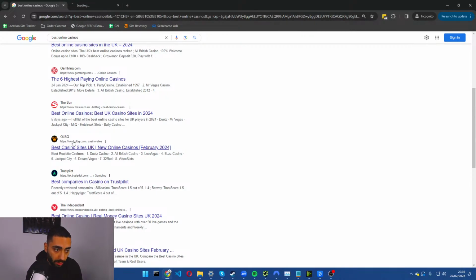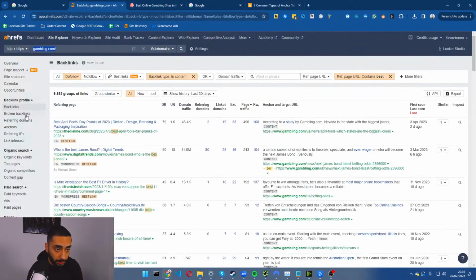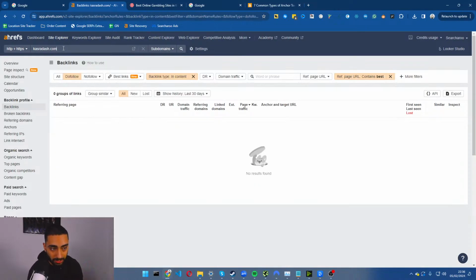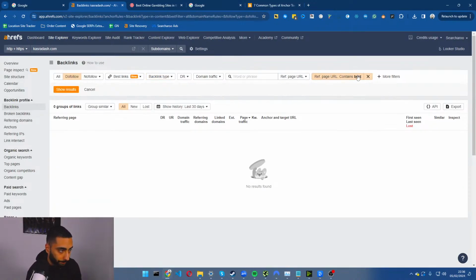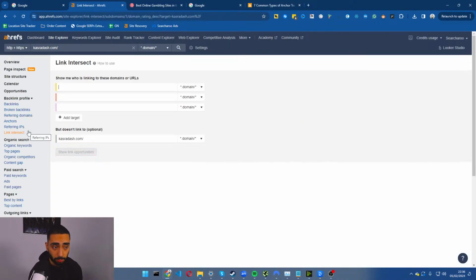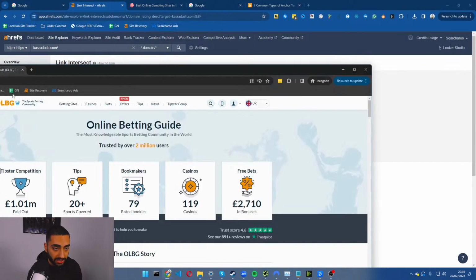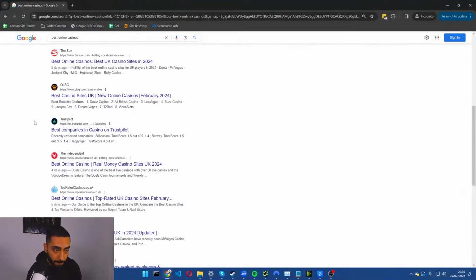So olbg.com, these guys only talk about gambling, so I'm going to use these as well. And basically what I'm going to do here, right, is I'm going to put my website as, for example, casualdash.com, right? I'm not really focused on actually ranking it, but if we do link intersect, so the link intersect section on Ahrefs is super good because it tells us what links we actually have a deficit of. So what I'm going to do is I'm going to place in olbg.com, I'm going to place in gambling.com, and also I'm going to find a third website as well, right?